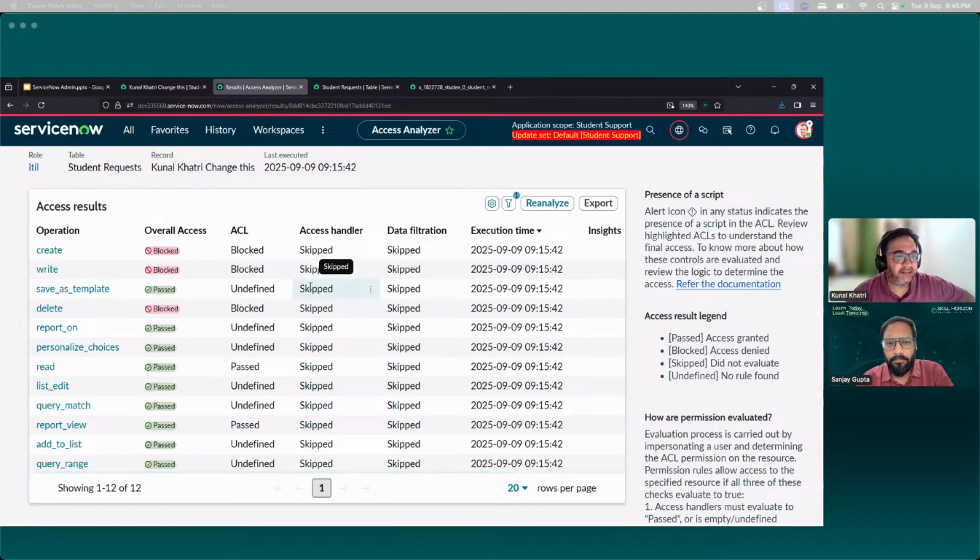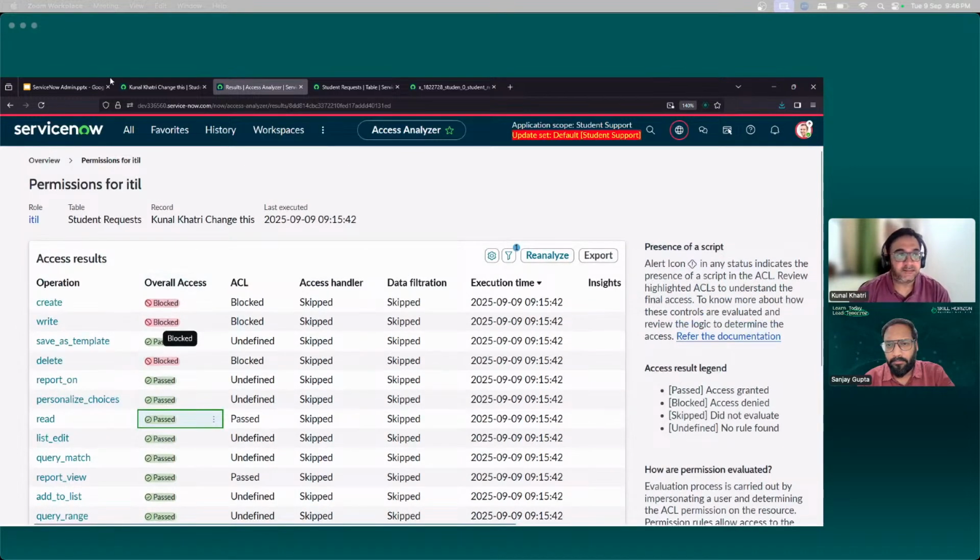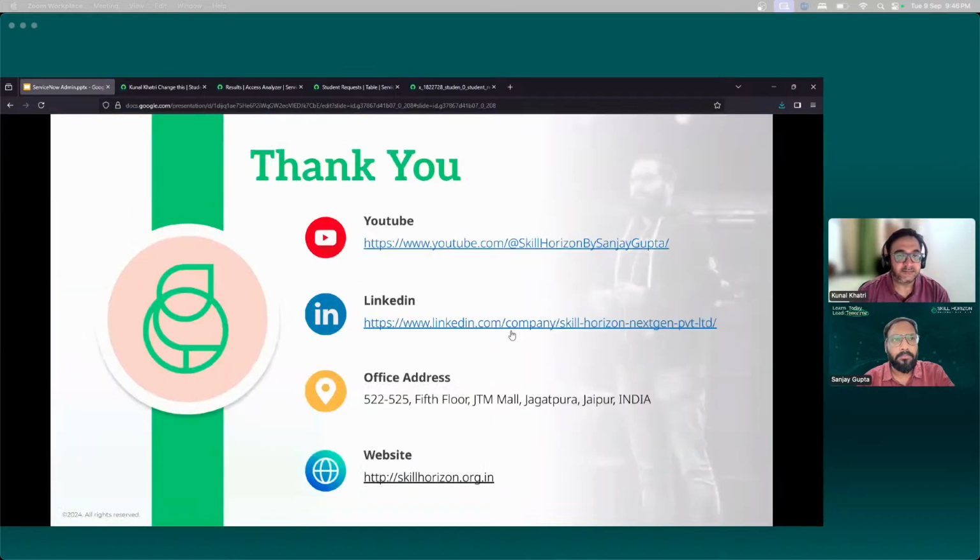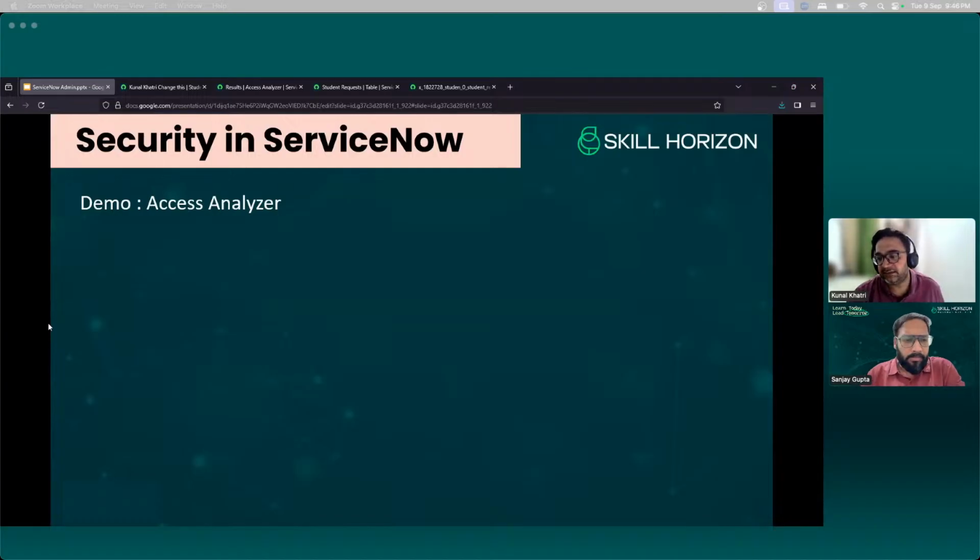Now, if you remember, we had created a new ACL for read, and that is the only one that it passes. Delete is blocked for everyone, and ITIL does not have access to create or write records. Since we created only one ACL, that is the only one that it passed. Everything else is locked for the ITIL role. Alright, so I think that's all that we had to cover for security.